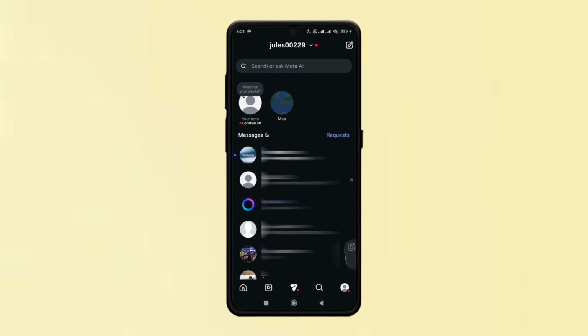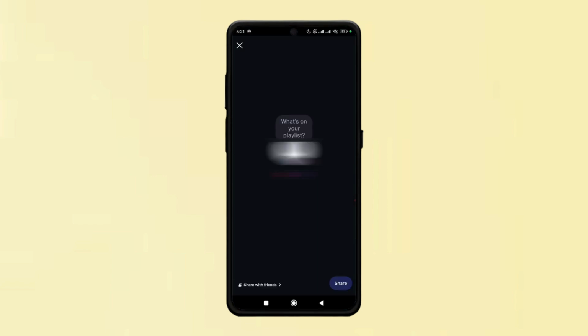Next, at the top of the chat screen, you will see your note option. Just tap on it to start creating your note. Moving forward, type the note you want to share. Additionally, if you prefer, you can also enhance it by adding music or location.